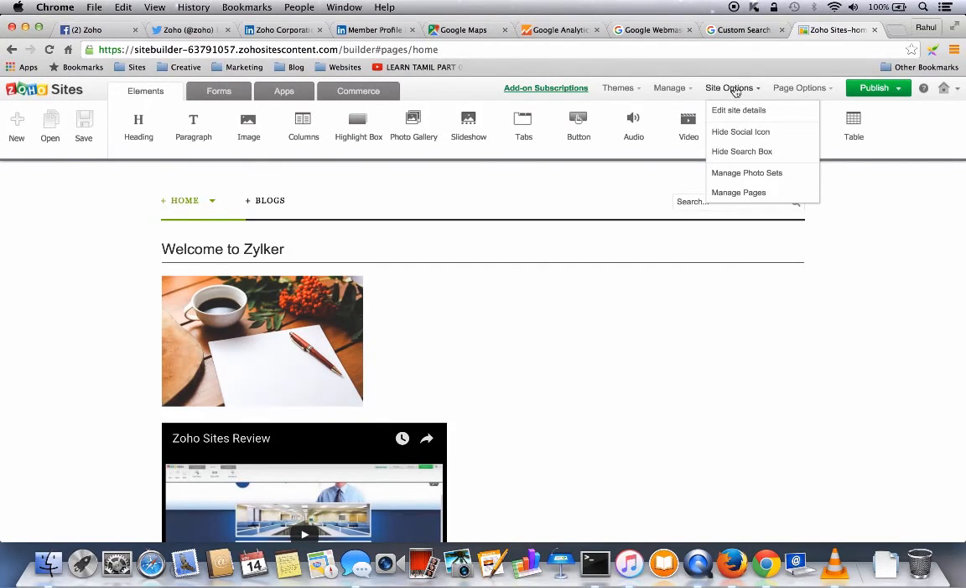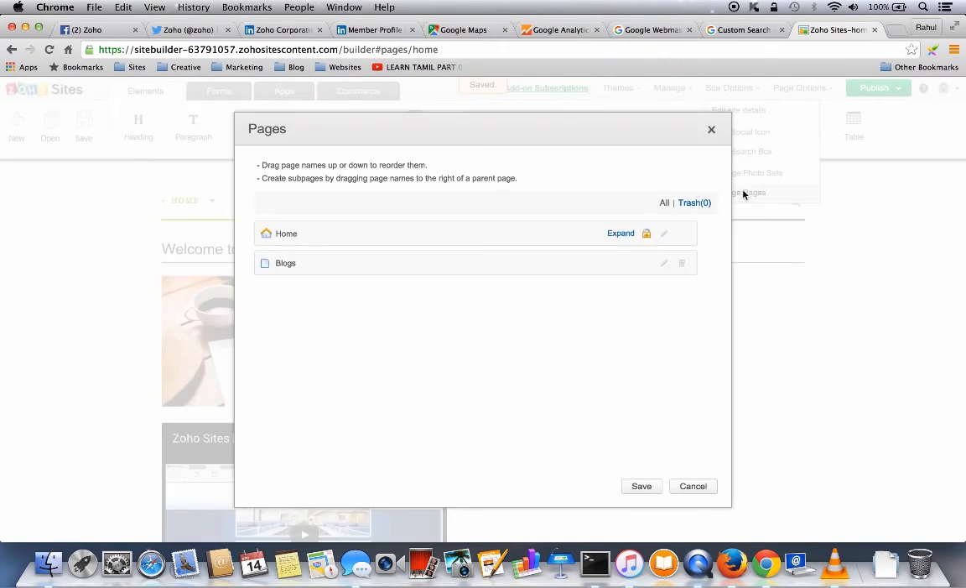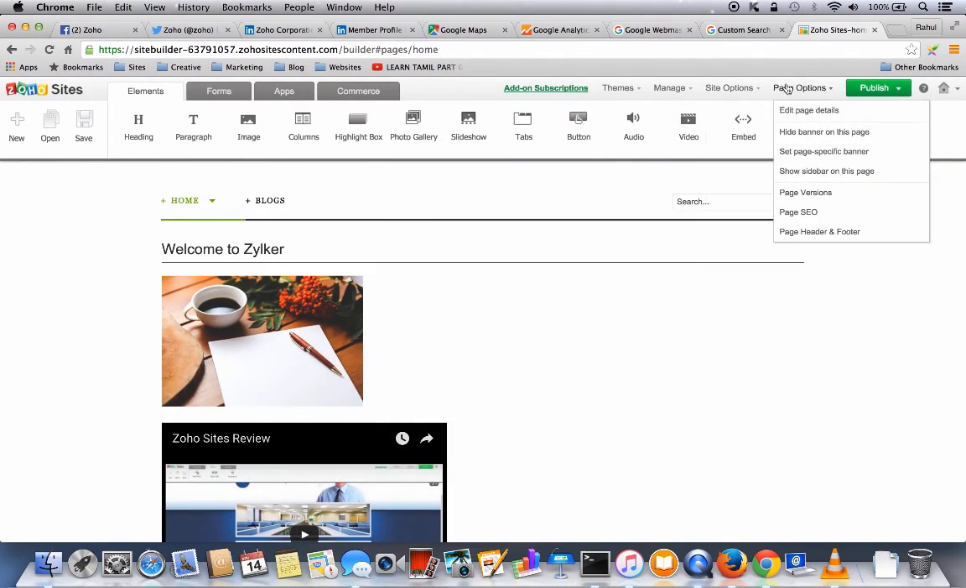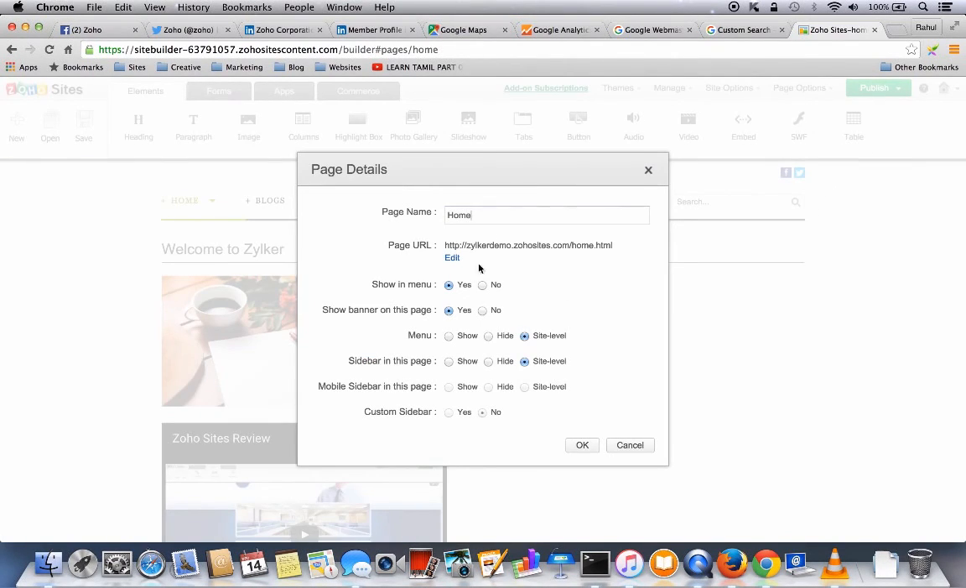Now the next option is photo sets that you can manage, that you would have added to your website. You can manage pages here. I have already shown you in the beginning of this webinar. Now let's go to the page options, where you have the option of editing the page details. If you click that, you will see the same dialog box that I showed you in the beginning. There you can provide the page name, page URL and other details.